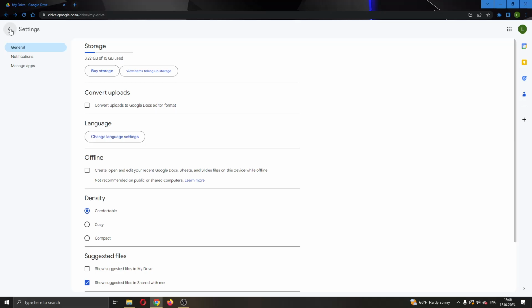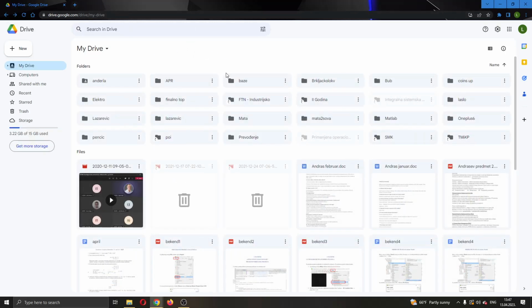After unchecking this, guys, now we will no longer be able to see our suggested files. So guys, let's go back. And as you can see here, guys, now in my Google Drive, I can no longer see suggested files, but only my folders and files. So yeah, guys, that's how you do it, basically.